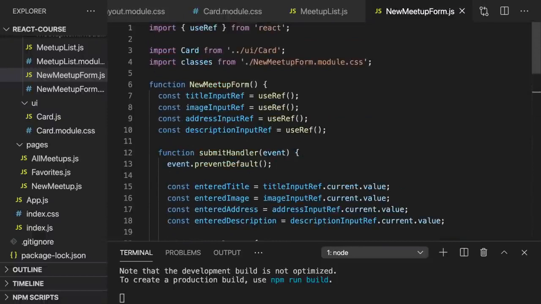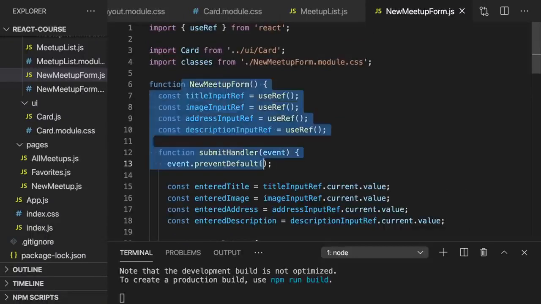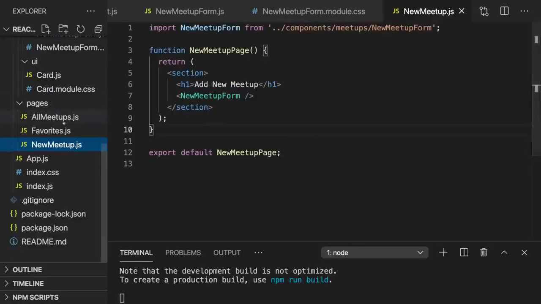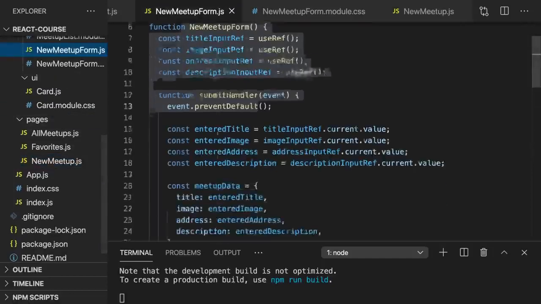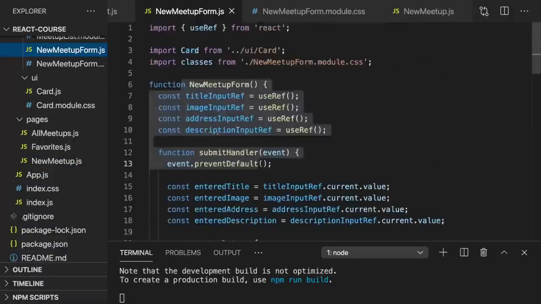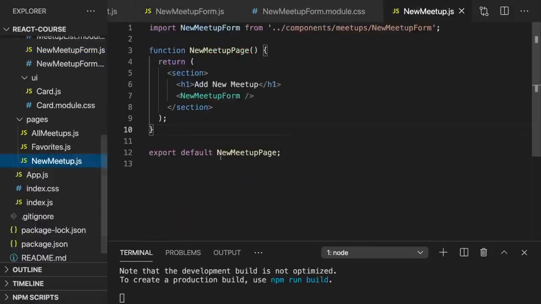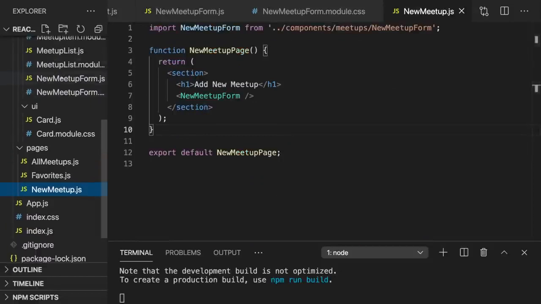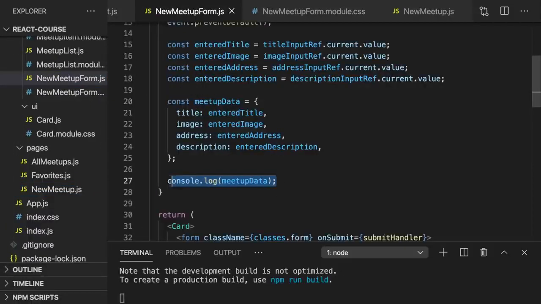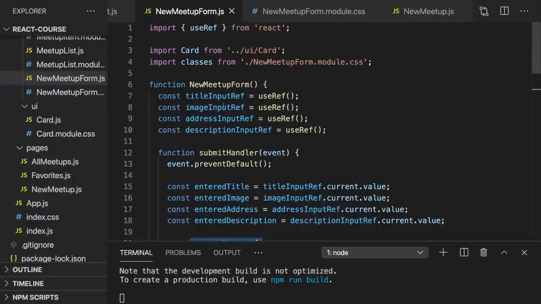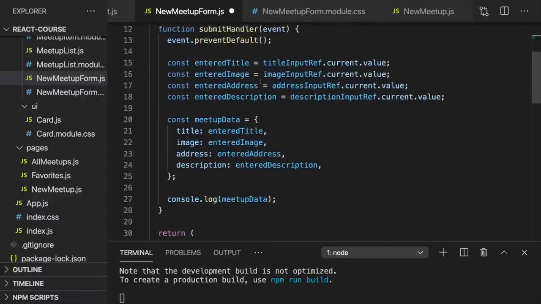Now it's up to us where we want to send that request. If that's in the Meetup form component or maybe in the new Meetup page component. And since the new Meetup form component is already quite a big file, I will actually not add the HTTP code here, but instead in the new Meetup component code. So in the new Meetup form component, I just want to forward that Meetup data to the parent component, to the component where we use this component. And we learned that we can do that with props. We can accept props here in the new Meetup form.